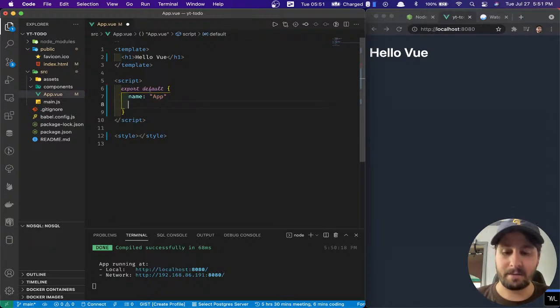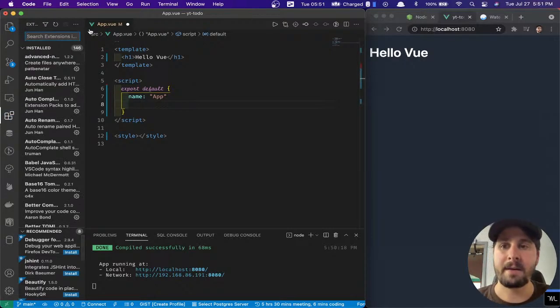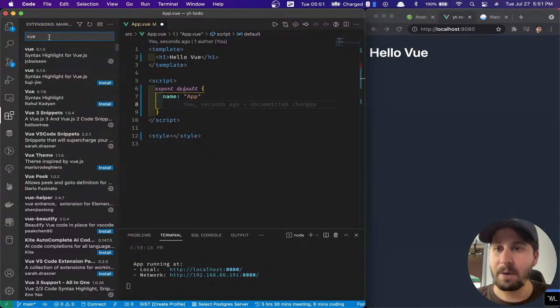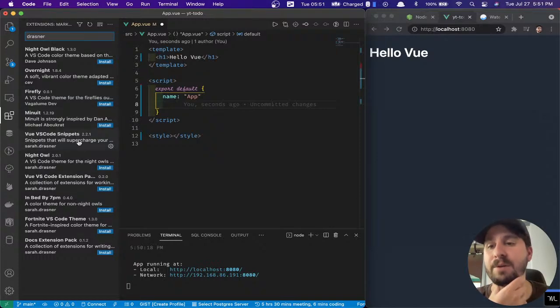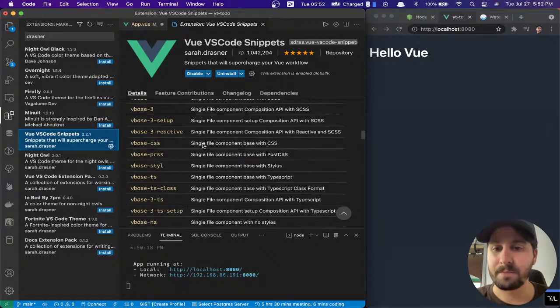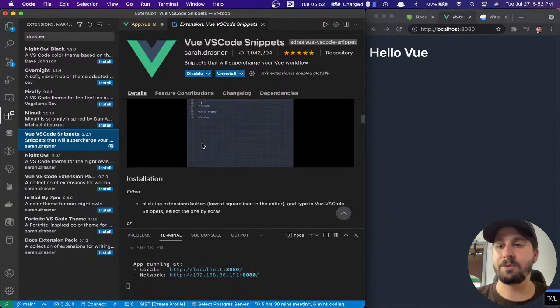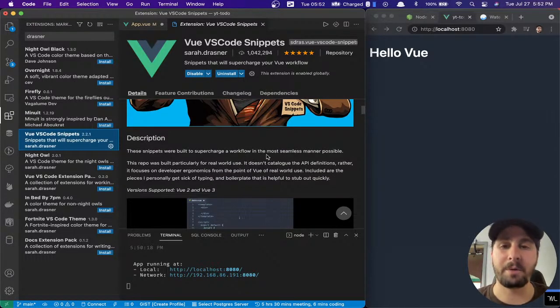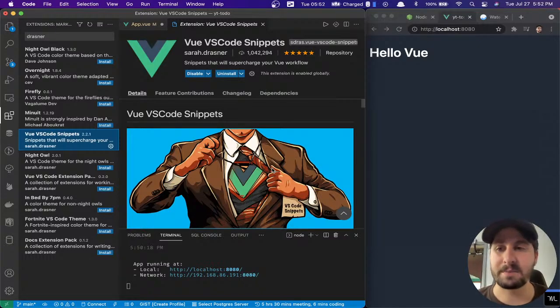So we have data. One other thing I have to recommend, not to get too far ahead of anything, but we have some tools. I would recommend, there's a package with everything you need for Vue.js. I thought it was made by Sarah Drasner, but I could be wrong. Yeah, this one right here, Vue VS Code Snippets. This is an incredible extension. It has so many awesome snippets that make Vue.js development just 1,000 times easier.